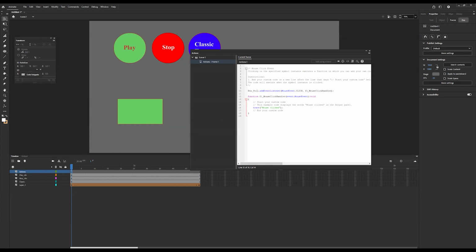btn underscore stop is related to the stop. It calls the stop button. Listen out. As I said, the system will be listening for the user. Once the user clicks on this button, what will happen? A function under this name will be called. Okay, here we have the function.